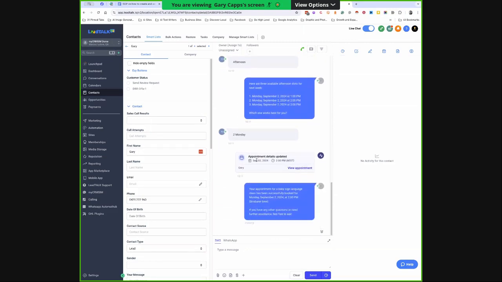Okay, there you go. So it's booked me in, view appointment. So if I look in the calendar in here, there you go, 2nd of September, 2 p.m., confirmed. This is just a demo calendar that we put up. Your appointment for Baby Signs Plus has been successfully booked for Monday. If you have any further questions or need further assistance, please ask. Perfect. So all fired through Android phone, missed call, text back, myCRM bot, straight to me.